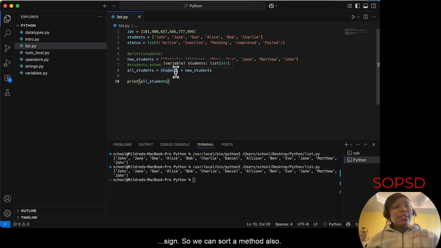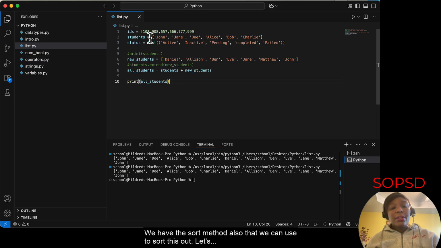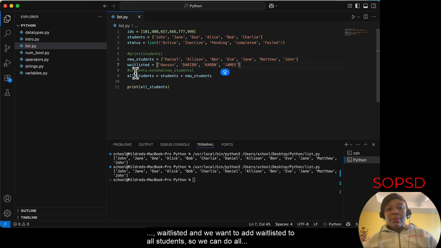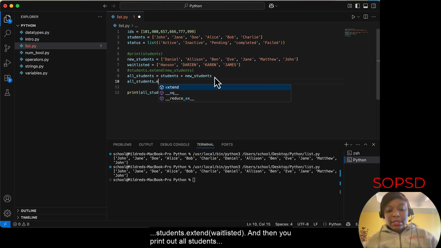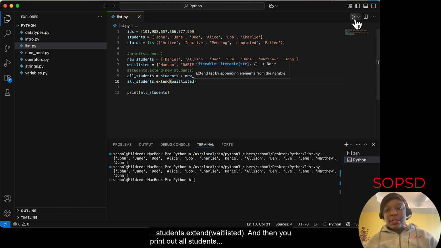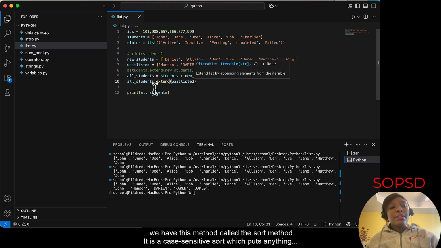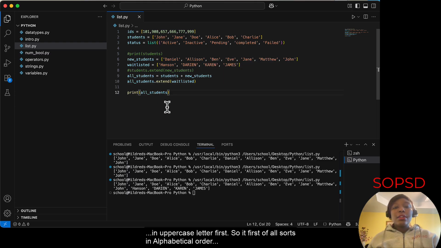We also have the sort method that we can use to sort this out. Let's get a new list again, waitlisted, and let's have waitlisted have students' names in all uppercase. We want to add waitlisted to all students, so we can do all students dot extend waitlisted, and then print out all students. You have the waitlisted. So now we have mixed cases, and we have this method called sort. It's a case sensitive sort which puts anything in uppercase first.